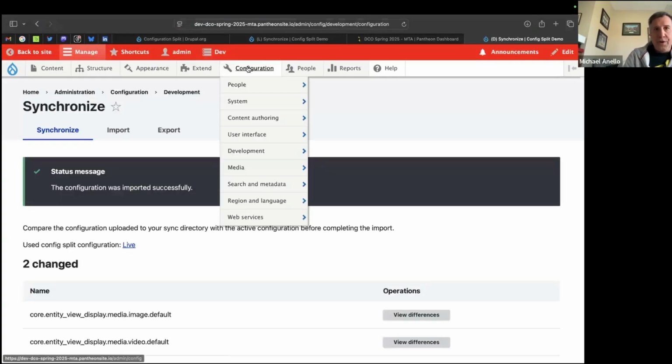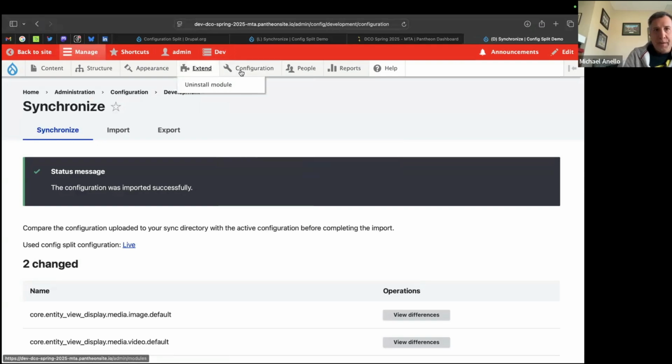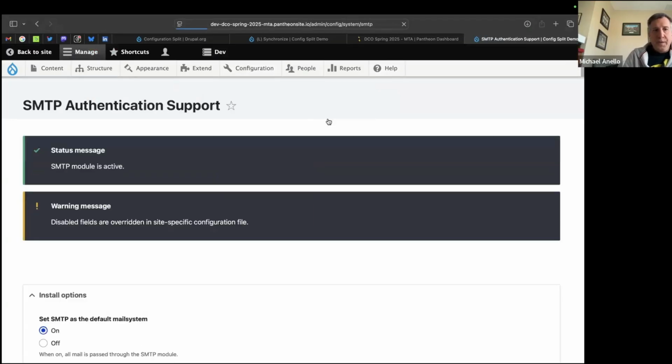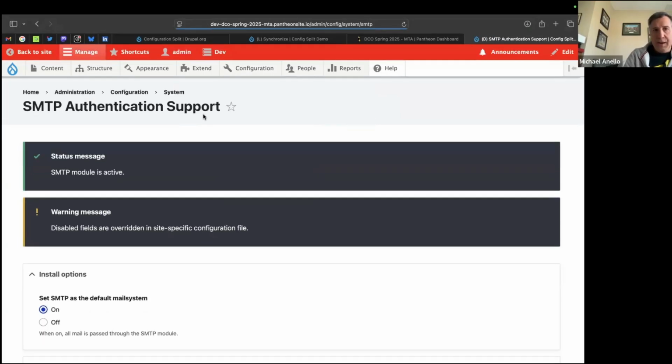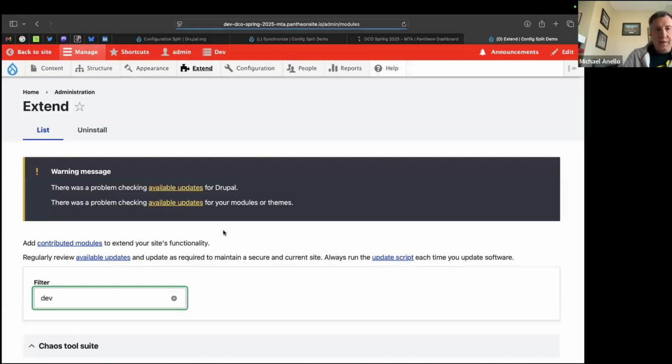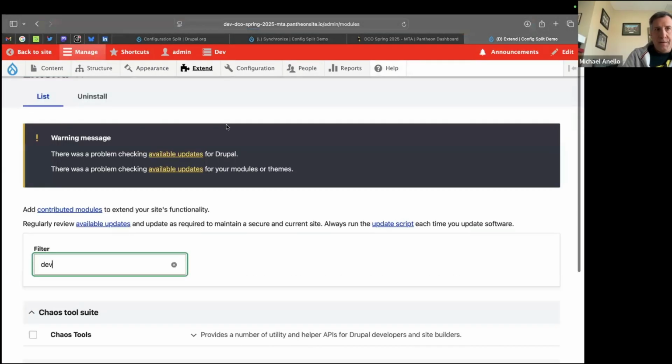Although, okay, this is not devel. This is the dev environment. I misspoke a second ago, but we can confirm that the devel module is not enabled. Here, let's do one thing at a time. I know we're up against time, so how about I click on it? There you go. SMTP is enabled and devel should not be enabled on this site, and it is not.